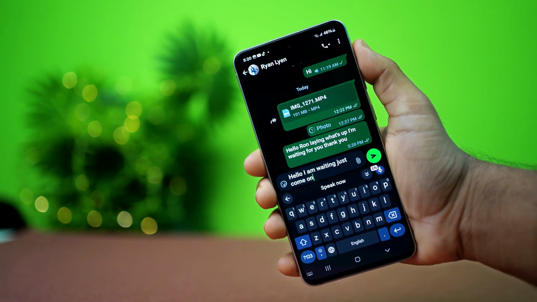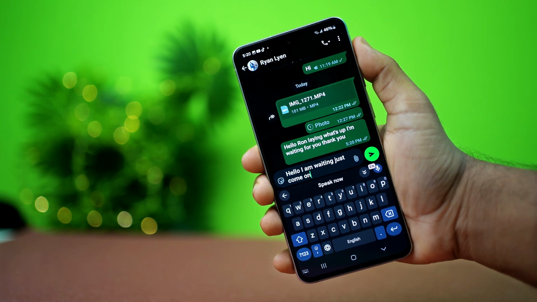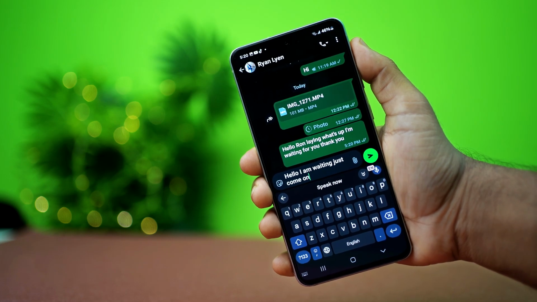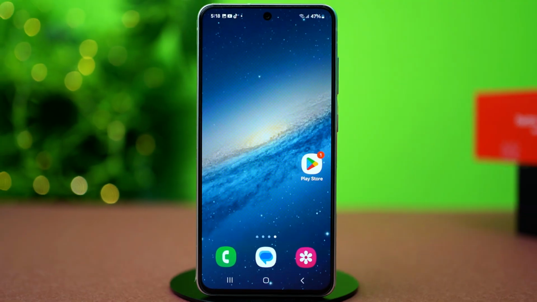Need to send WhatsApp messages without typing? It's simple. In this video, I'll show you how to use voice to text on WhatsApp for Android, perfect for when you're on the move. Let's dive in. So first of all, download the Gboard app.